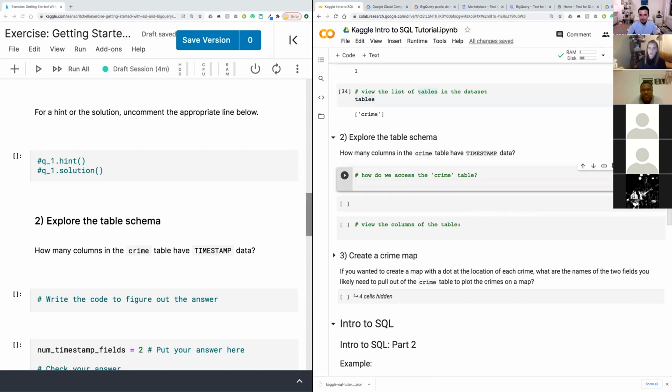So how are we going to access the crime table? We've got the data set. Now we need to find this crime table. Anybody remember? That's where we use the get table method of, no, we did that already.